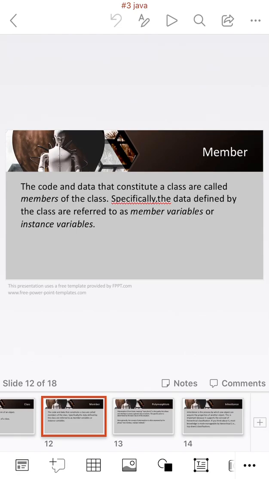And the code and data that constitute a class are called members of the class. Specifically, the data defined by the class are referred to as member variables or instance variables. The code that operates on that data is referred to as member methods or just methods. Method is Java's term for a subroutine. If you are familiar with C or C++, it may help to know that what a Java programmer calls a method, a C or C++ programmer calls a function.